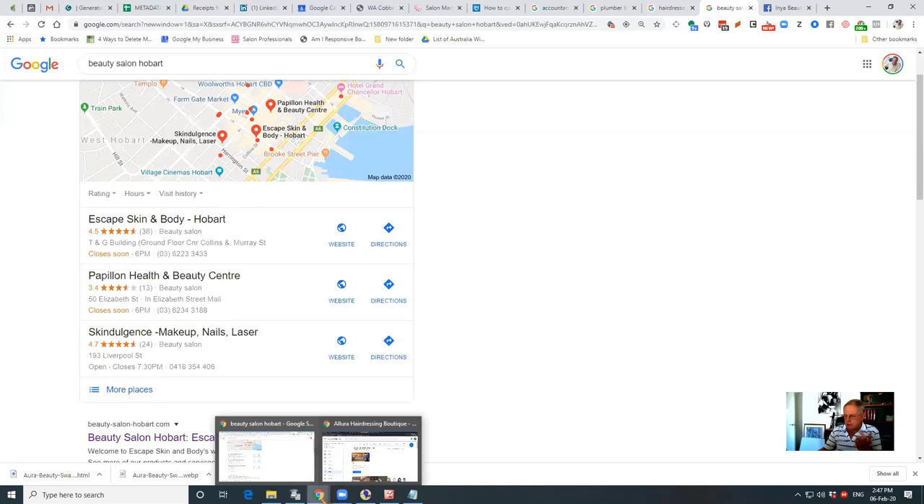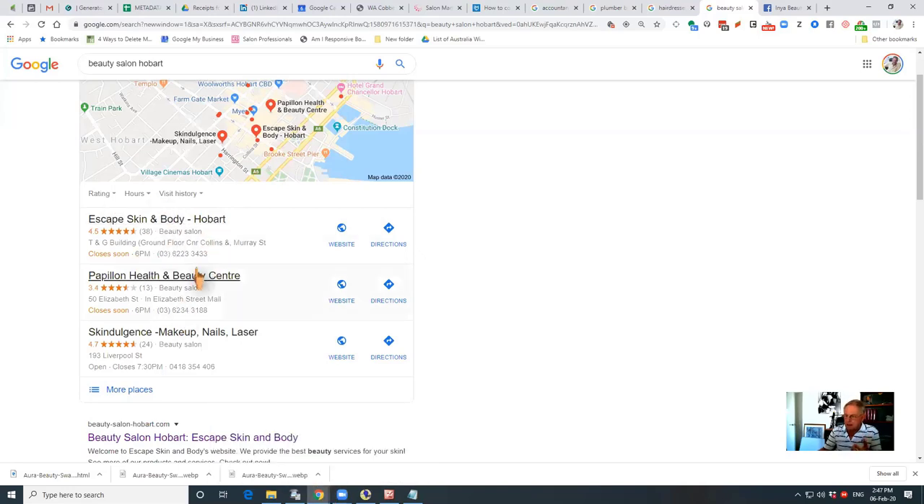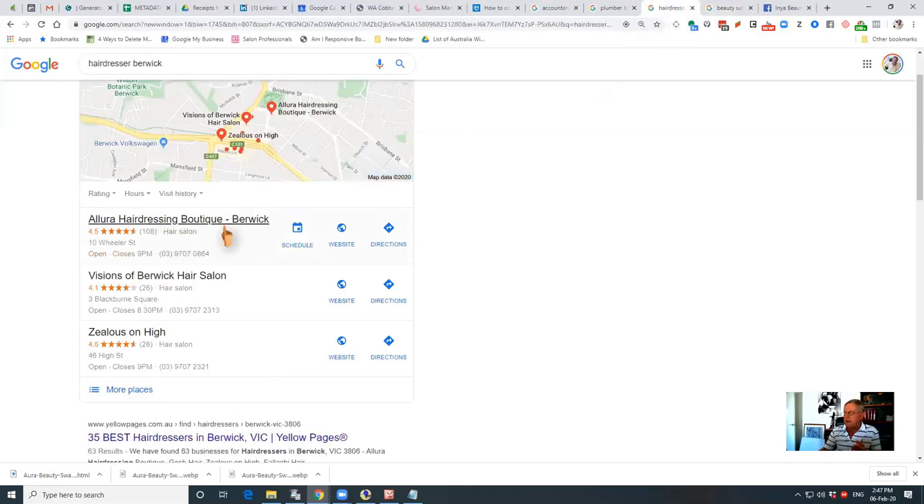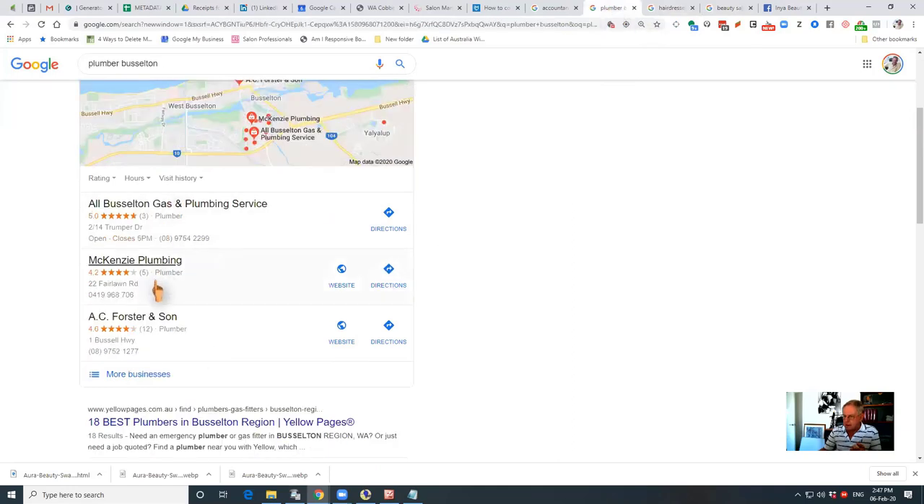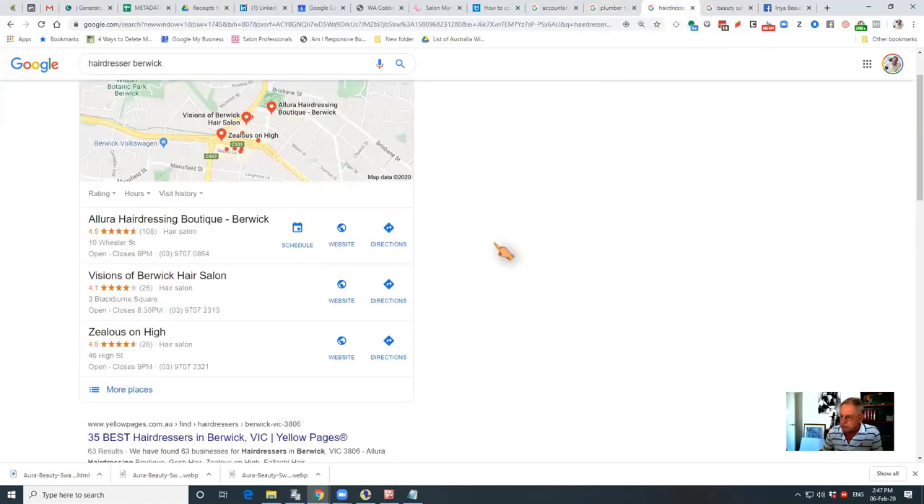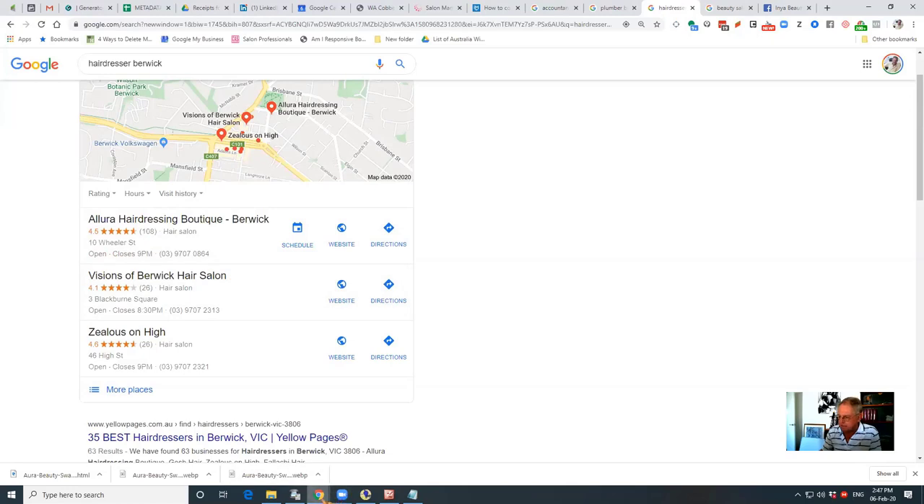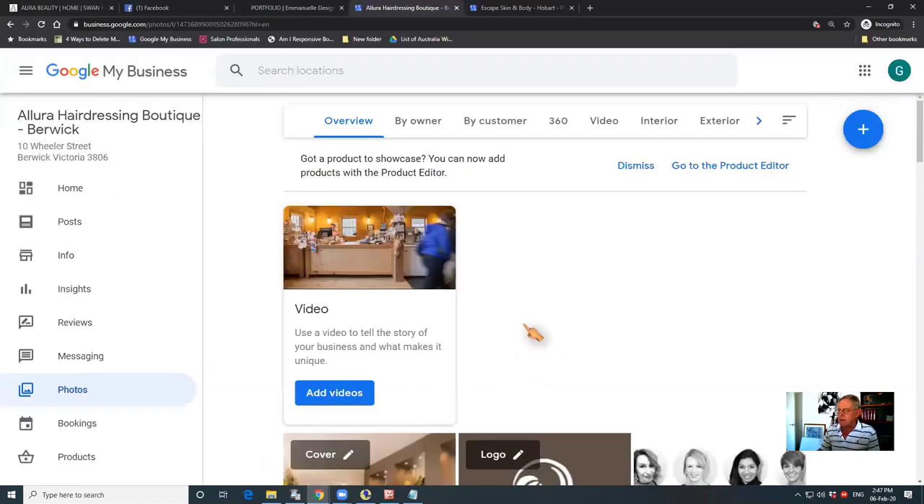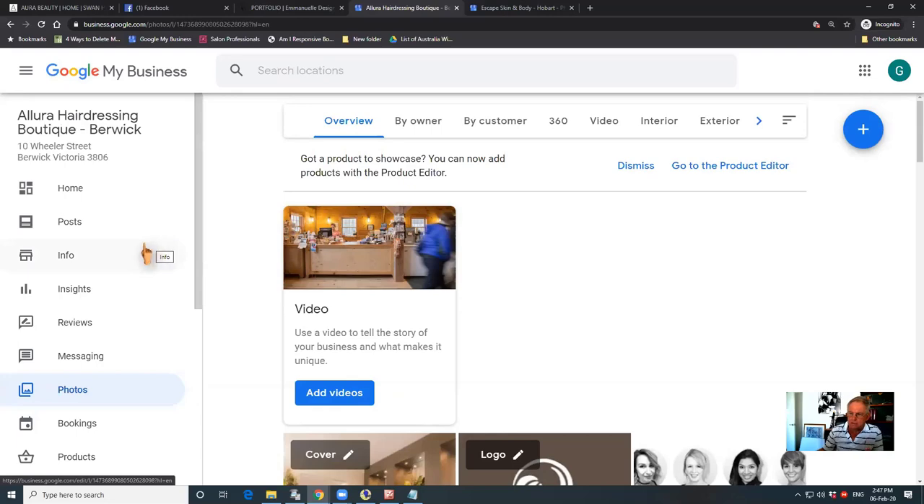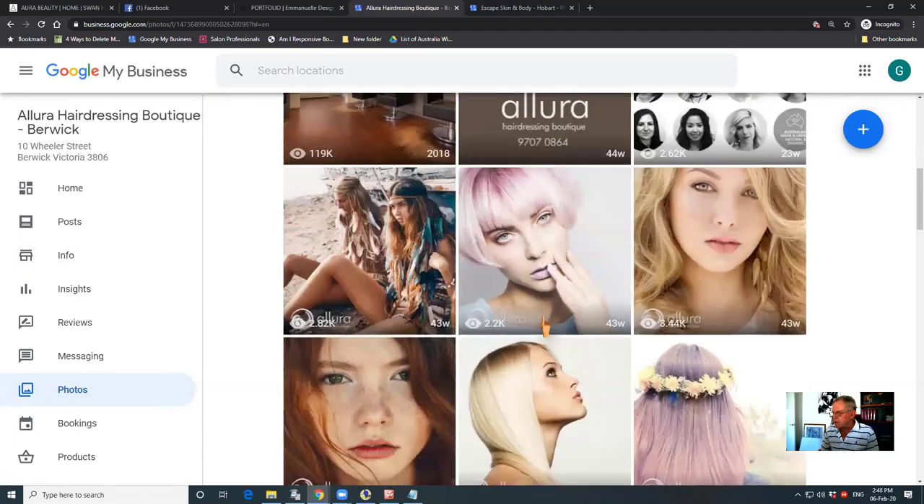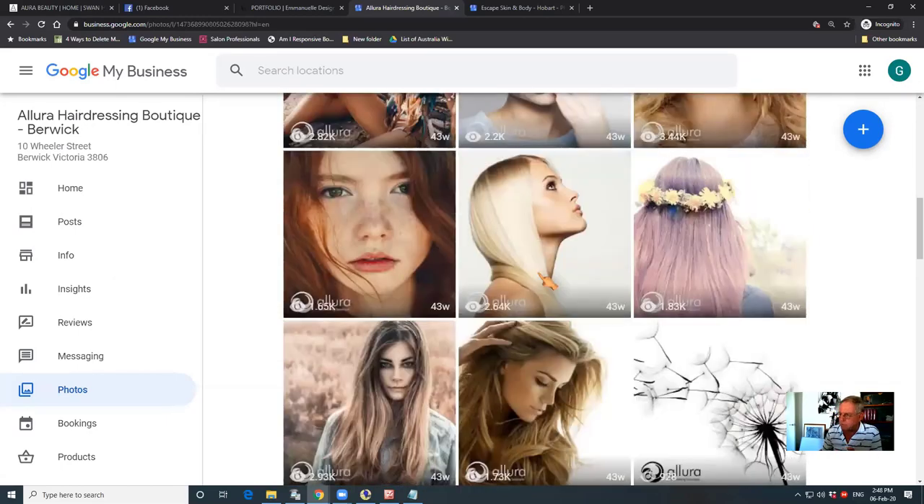Just to give you an idea of the effect of being up here, this is one of our clients and one of our members. This is another one here. This is really important to see the difference. So if we go into the back end of these listings, I'll show you what happens. Here's a hairdressing salon in a suburb of Melbourne called Berwick. You can see here all of those photos. All of those photos have been properly optimized.